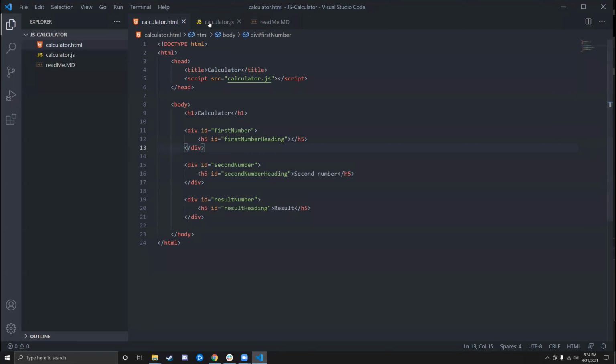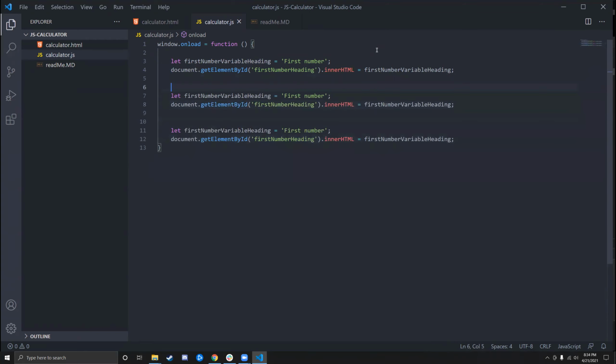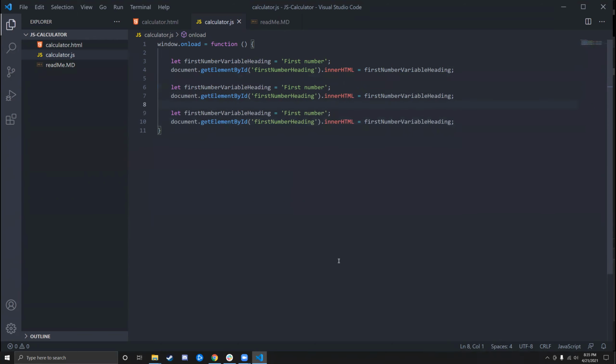And using the same strategy, let's create a second number and a result. What I have to do is just copy and paste. Instead of first number variable heading, let me name it second number variable heading, and I should update the content as well: second number instead of first number. I should copy it and paste it right here, because since the variable has been changed, I have to update it here as well, because in this case I will be using the value of this variable.